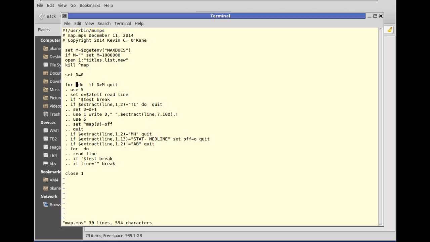Because there's no arguments to the for, you have to have 2 blanks before the do. The do likewise has no arguments, so again there's two blanks. When we come back from the do, we'll find out if D, the document number, has exceeded M, the maximum number of documents, in which case we'll quit the for, which means we'll jump down to this close down here, and that'll end the program.